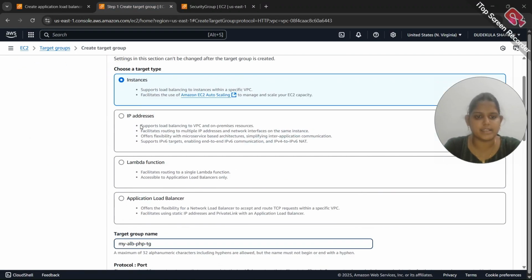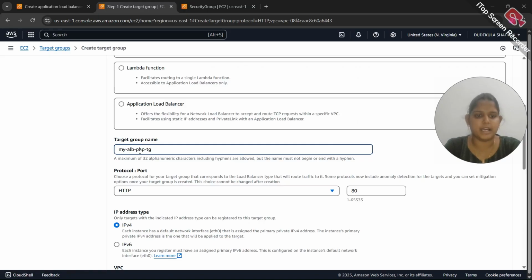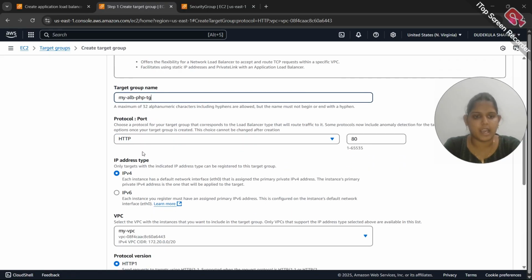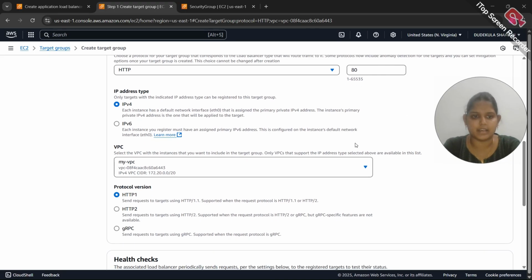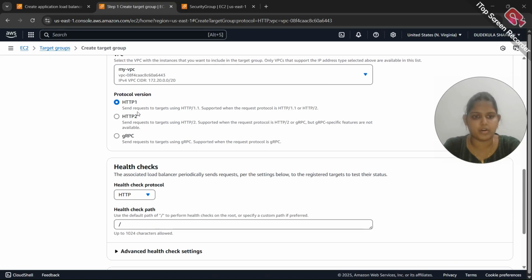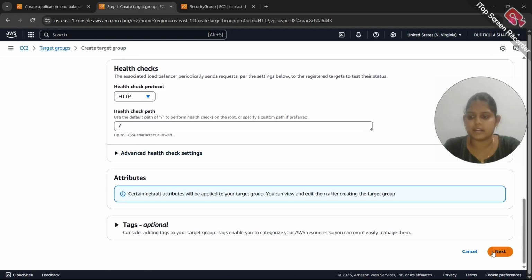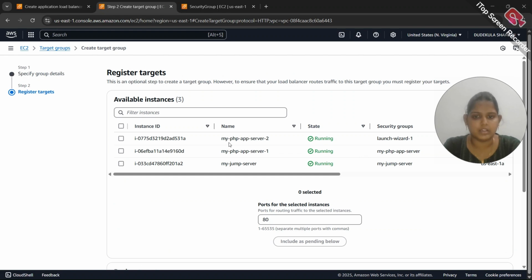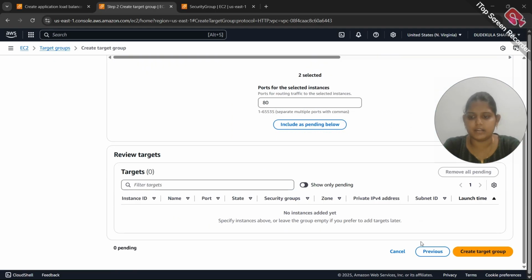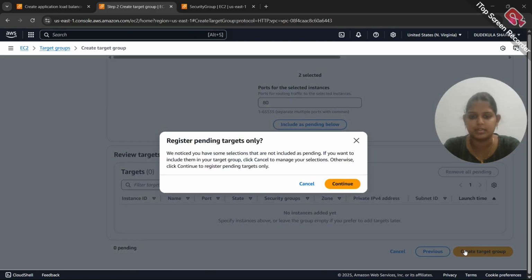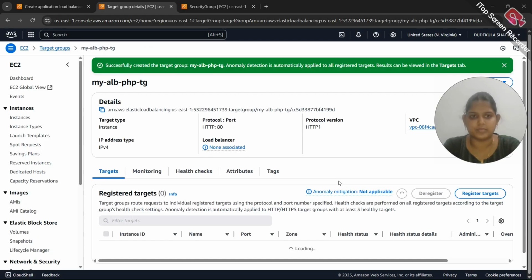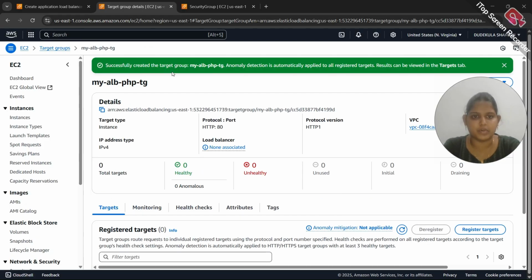In this, choose instances, name it as myALBPHPTG. Here protocol is HTTP and port number is 80. IP address type is IPv4 and protocol version HTTP1. Here click on next. There you can choose my PHP app server 1 and my PHP app server 2. Then click on create target group and continue. Then you have successfully created a target group.